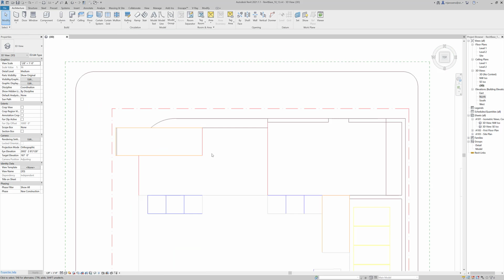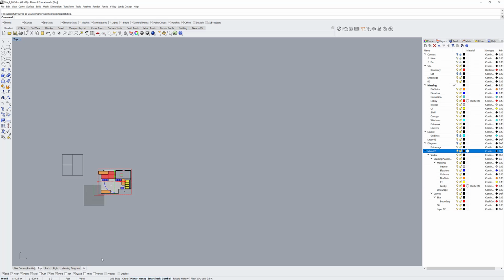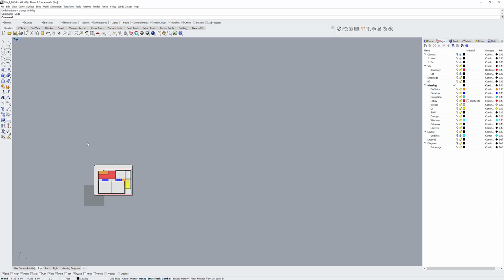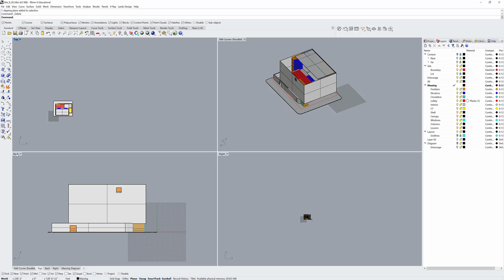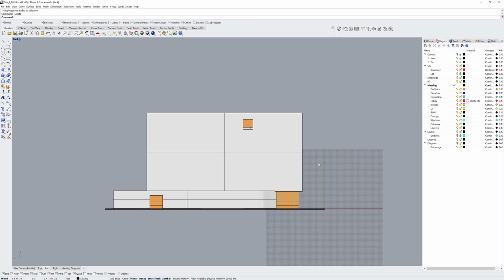We can also do this for elevations. So let's go back into Rhino, and let's just undo that stuff. We don't need the clipping plane, and I'm actually going to go into a back view here. So I know I'm looking at the north elevation of my building.